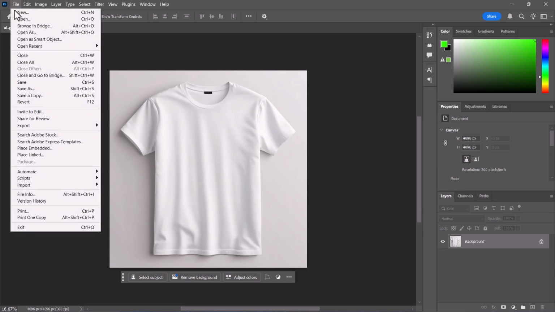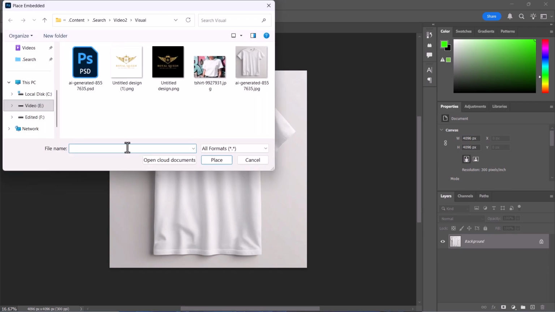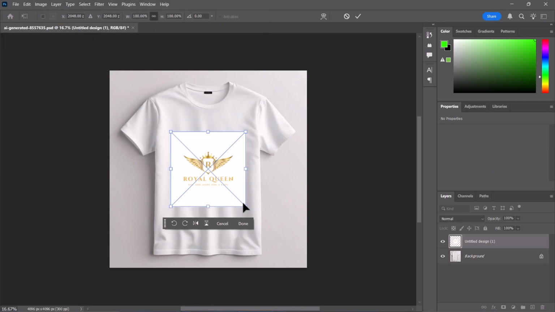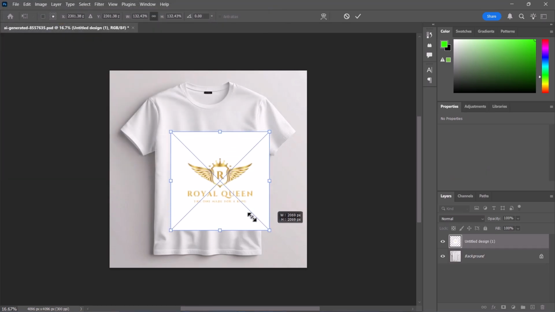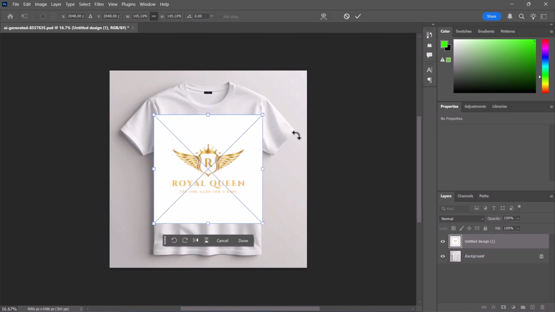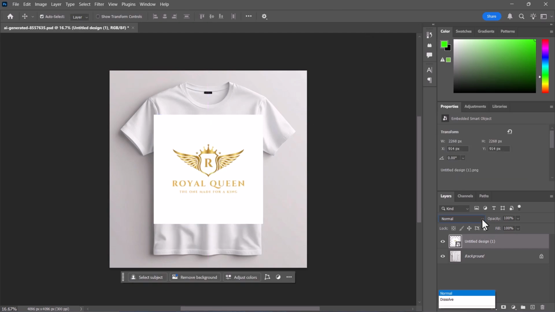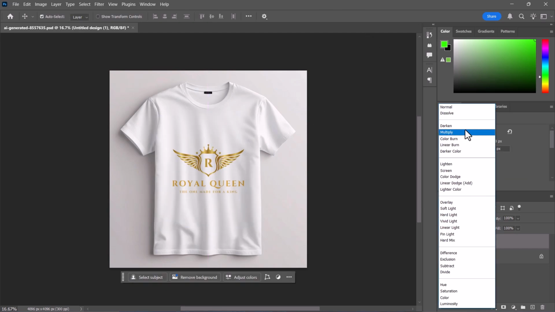Next, go to File, select Place Embedded, choose the logo, open it, and press Ctrl+T to resize and reposition the logo on the t-shirt. Once it's in place, change the blending mode to multiply.